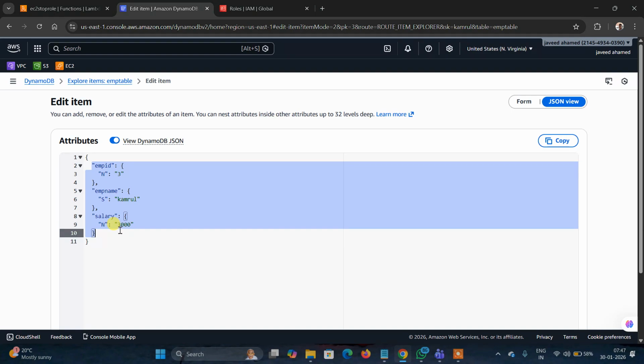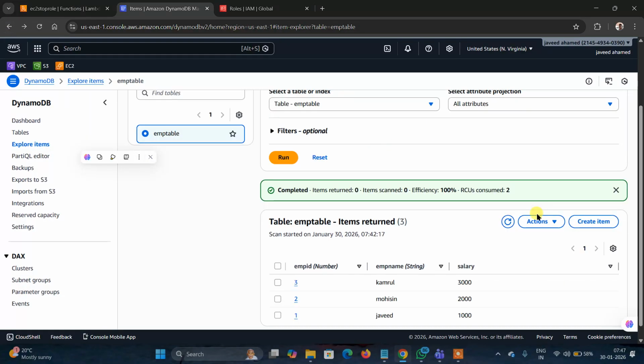Copy this code. Now the key is going to be constant. Just copy paste one by one and change the value pair, and it will create multiple records at a time.